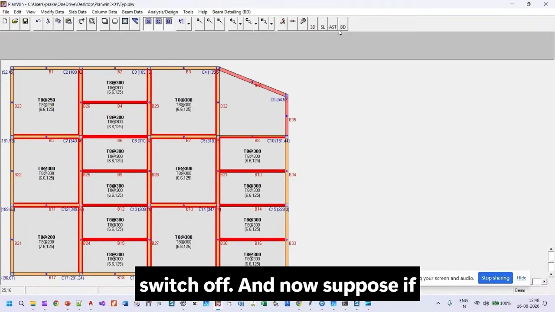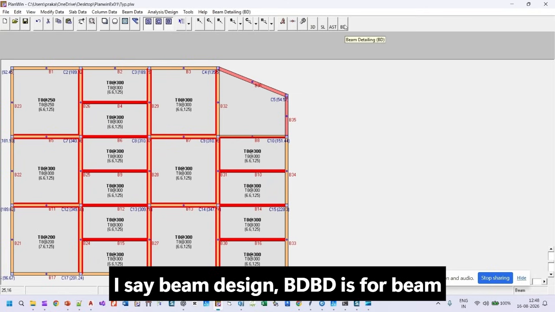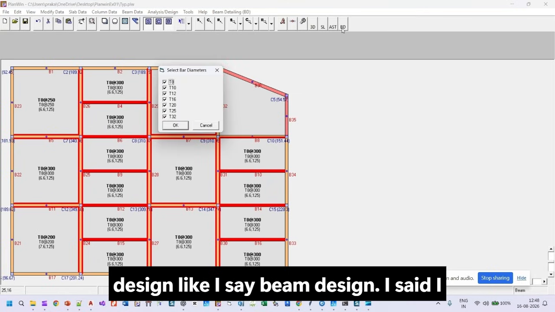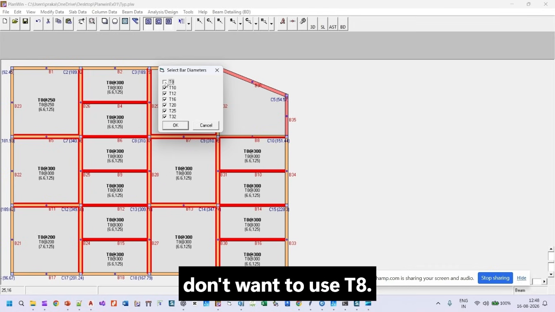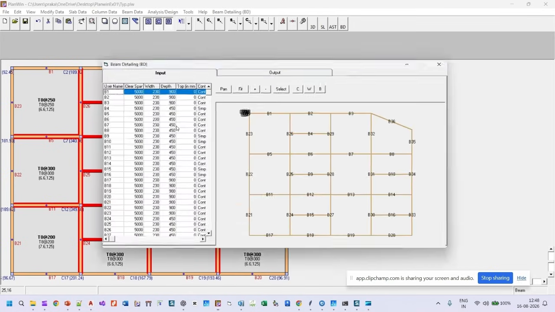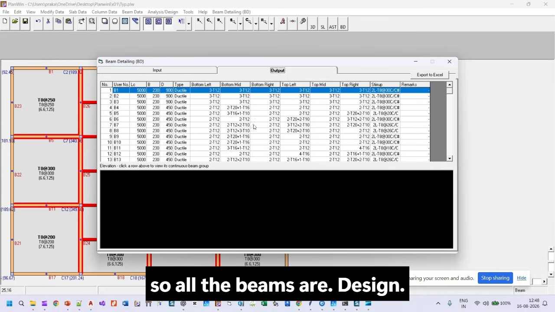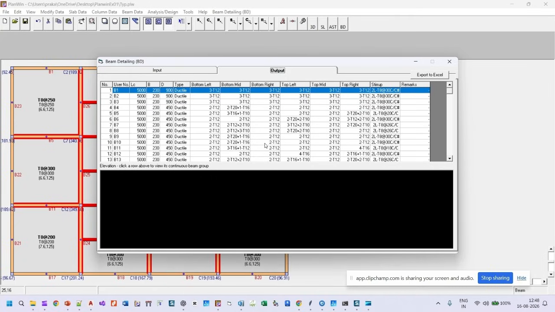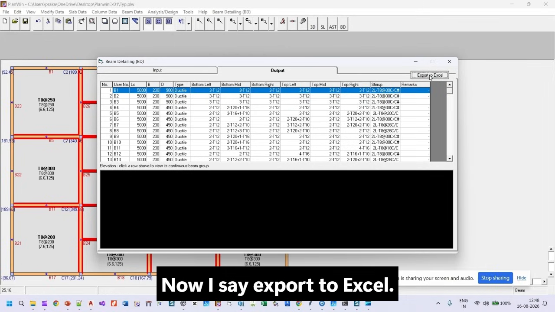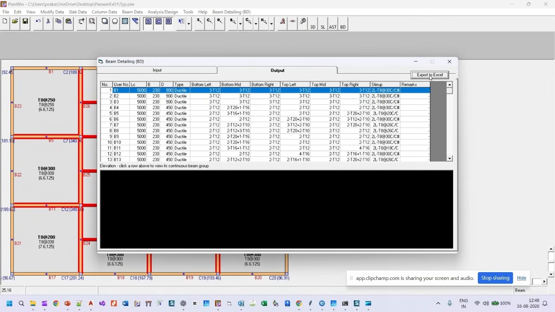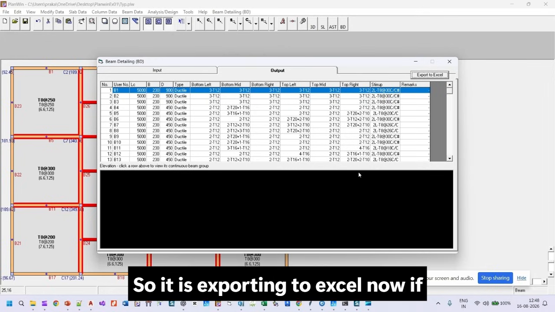And now suppose I say beam design, BD is for beam design. So I say beam design. I said I don't want to use T8 dia bar. So I said okay. So this is the output. So all the beams are designed. Now I say export to Excel. So it is exporting to Excel.